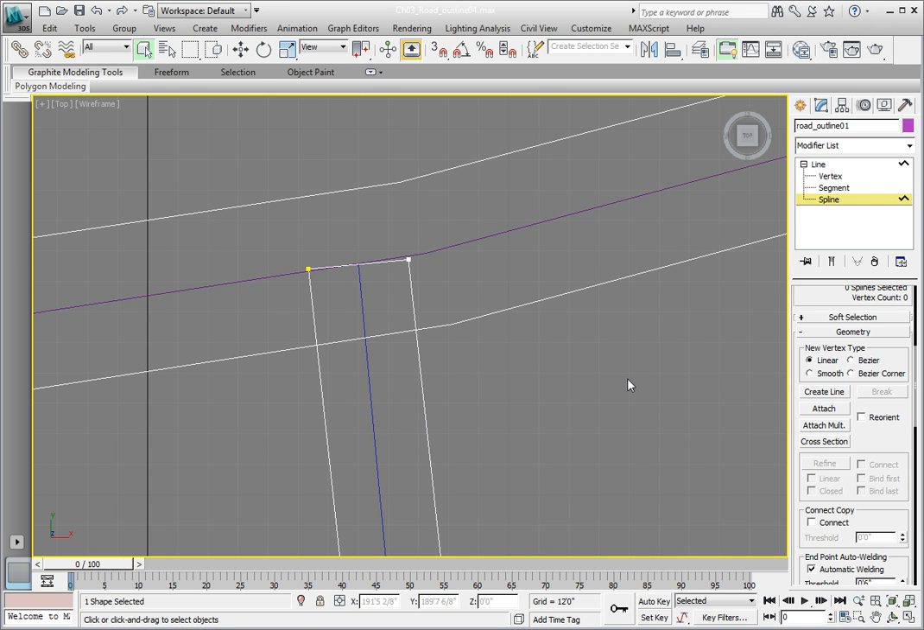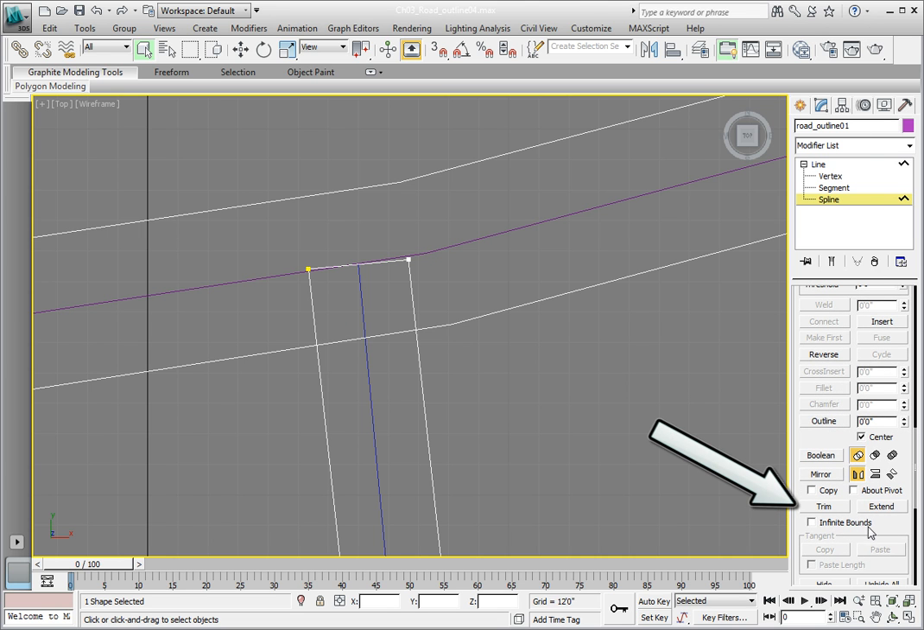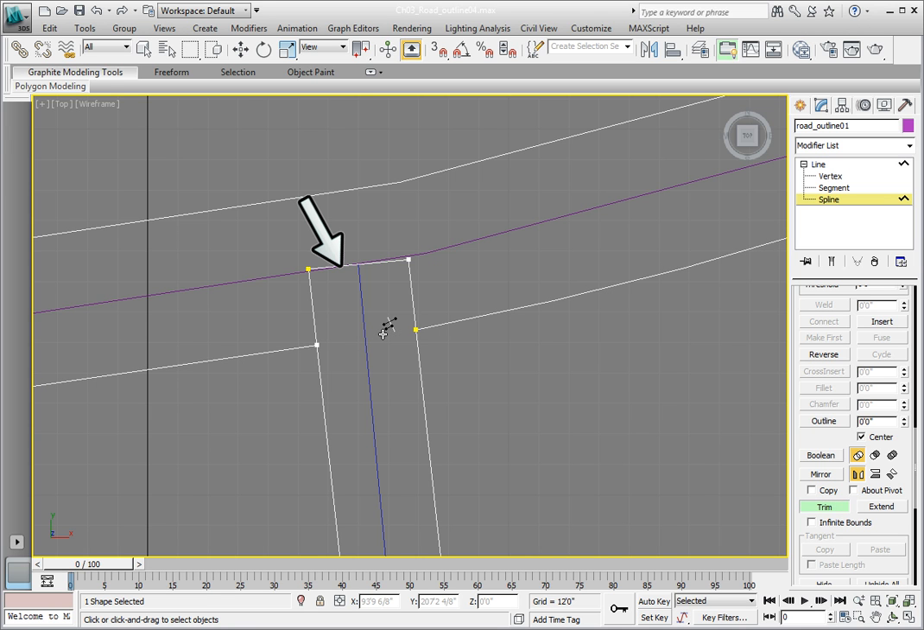In the Modify panel, navigate down below the Outline option and locate the Trim command. Now click on the Trim button. The first area that we will trim is the short segment of the 60-foot wide road that's inside of the 40-foot road outline. Go ahead and click on the spline in between the two vertical edges of the 40-foot road outline. That will trim that segment out. Then click on the overlapping portion of the 40-foot road.